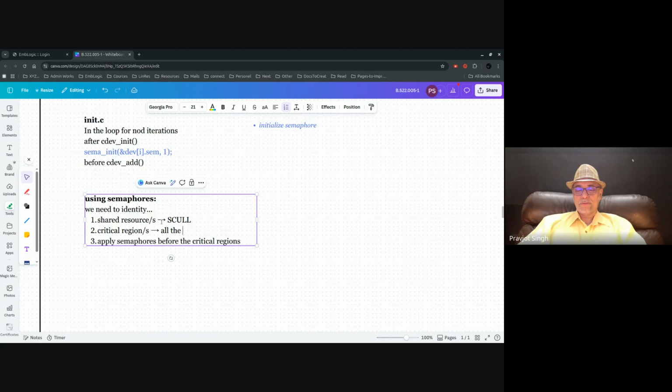Critical region. All the code that accesses skull is the critical region of code. You know? So these two things. So where did you access skull?